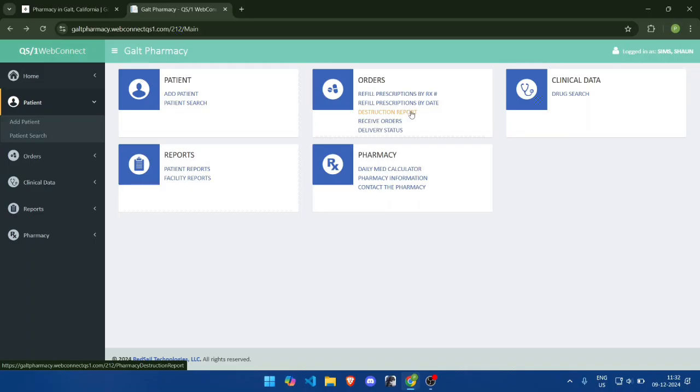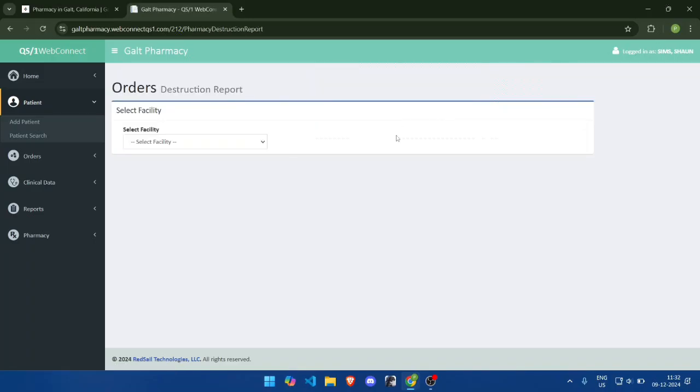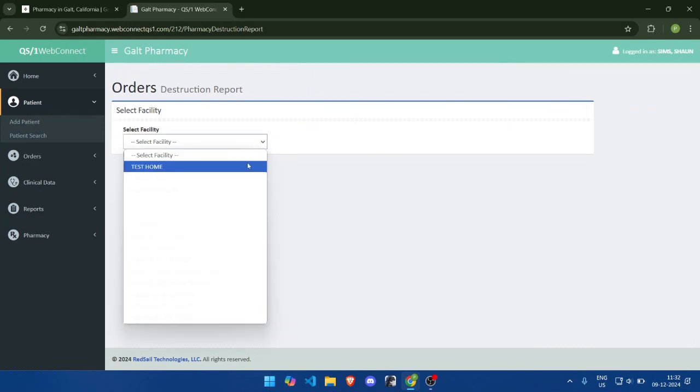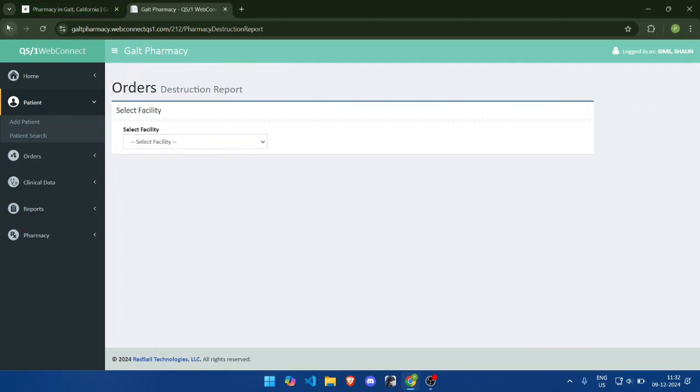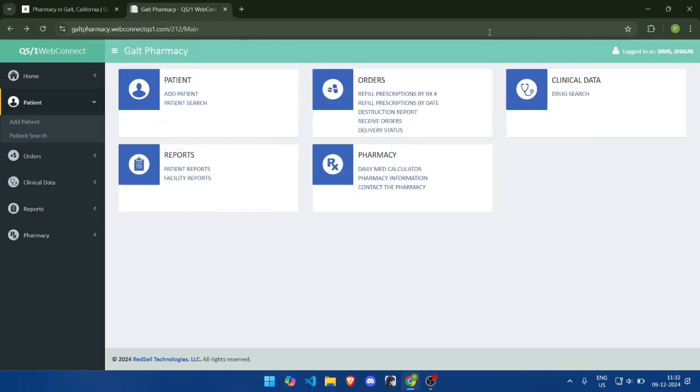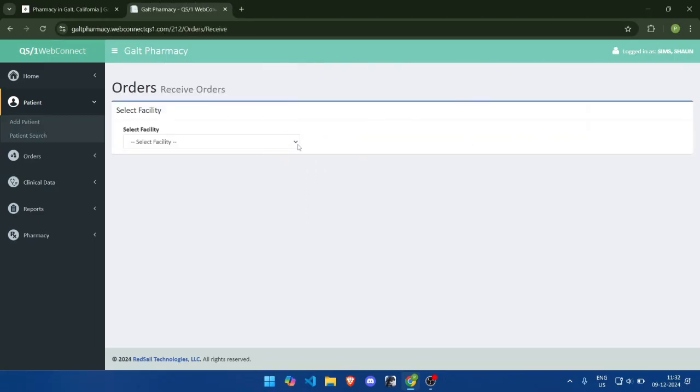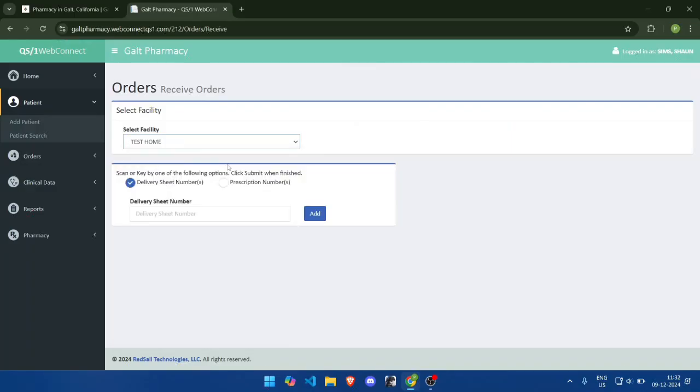Your destruction report here is along the lines of the 622 report, so you can show what has been destroyed. Receive orders. So when your delivery driver comes, if you want to receive the order, you could go and select your facility, your delivery sheet number, or by prescription number. You could add those to receive them.